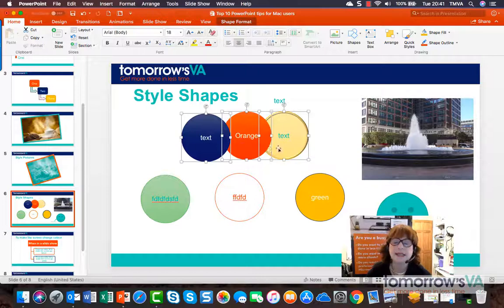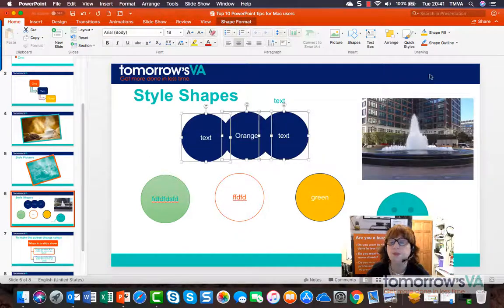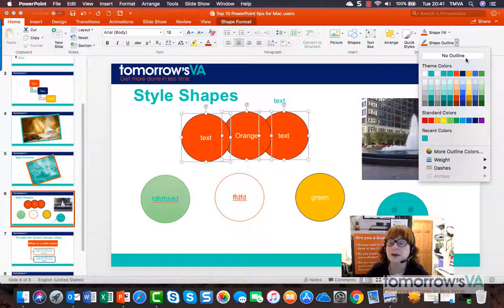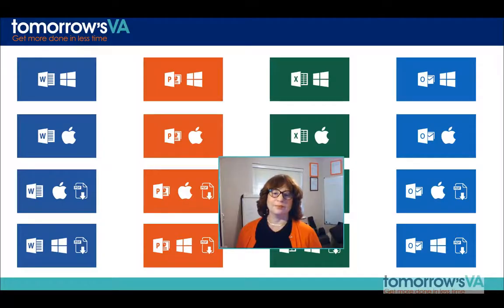By selecting the shapes, I can also use the shape quick styles, which now live here. I could make them all blue, and I can change the shape fill and the shape outline. My point being that you don't have to remember where those things are, because they all exist for you right there on the home ribbon.